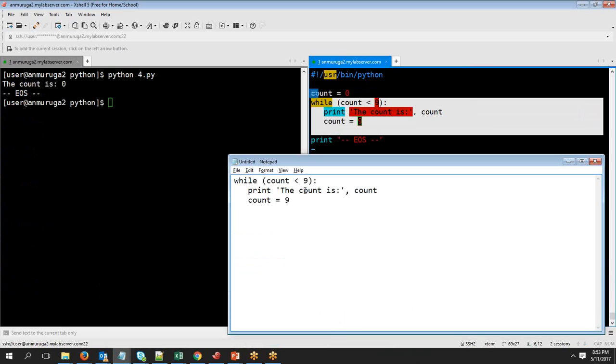So like this, the first thing. When count was 0, is 0 less than 9? Yes, because at first the count was 0. So because of this, it printed, and then you are trying to do a count equal to 9. So now is 9 less than 9?